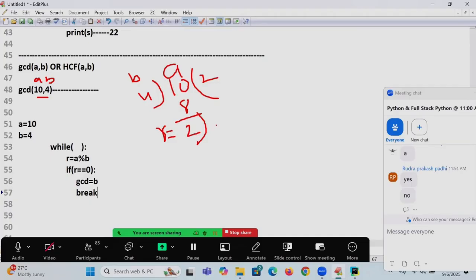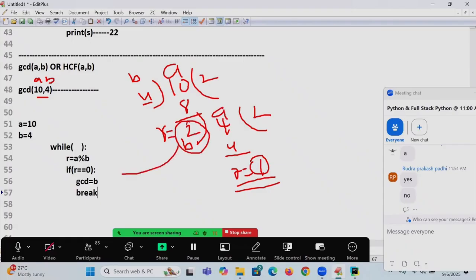No. I will repeat. This is becoming 4. The previous divisor will become 2. 2 fours are 8. What is R here? 0. When R is equal to 0, what is the answer? This is B, this is A. This B value I am preserving into GCD, and I am breaking. So GCD contains the B value.